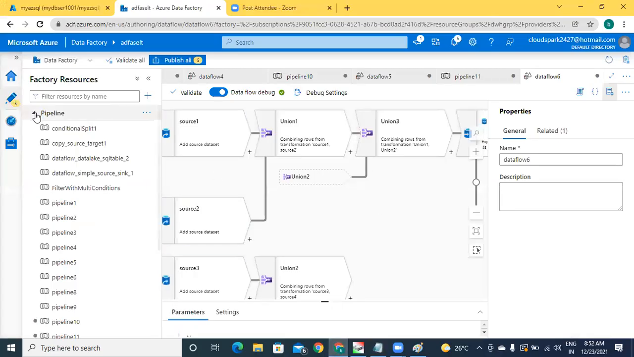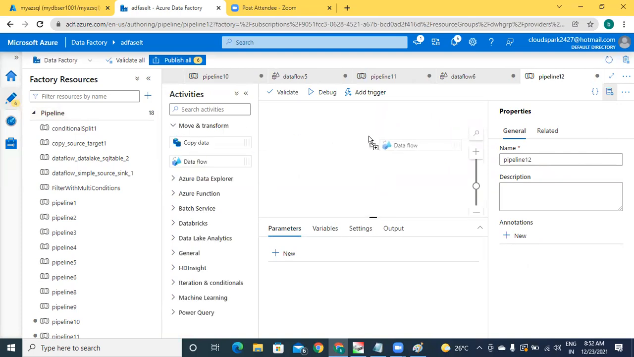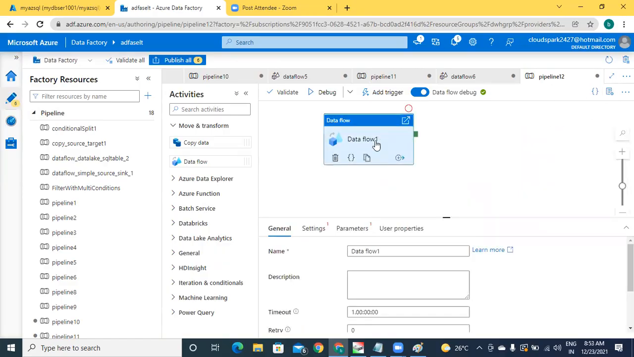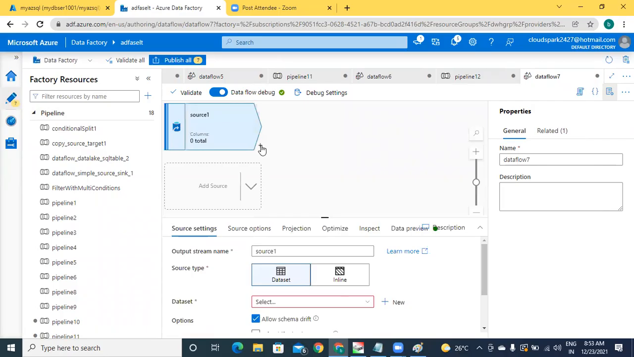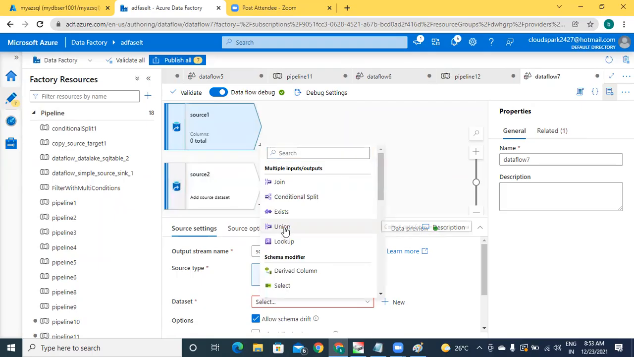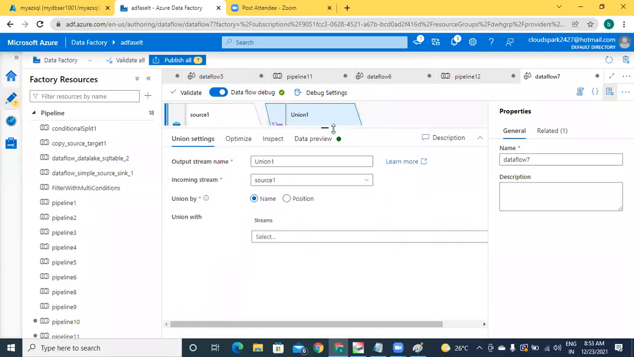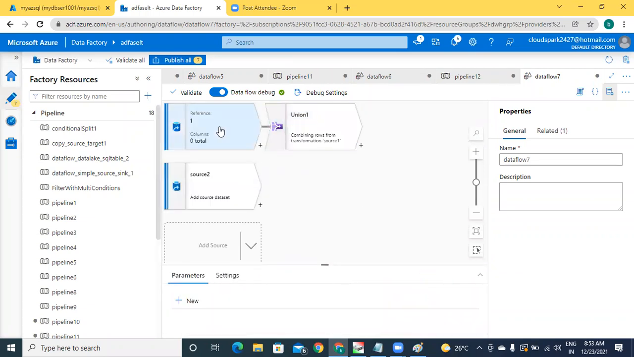Okay. Let me go for another one, sir. Once again, I am coming to the new pipeline. The data flow activity I am dragging here. Under data flow, go to the settings, create a new flow, adding the source, adding one more source. This is union. The unions need to be configured. Okay. Before that, one more small trial.